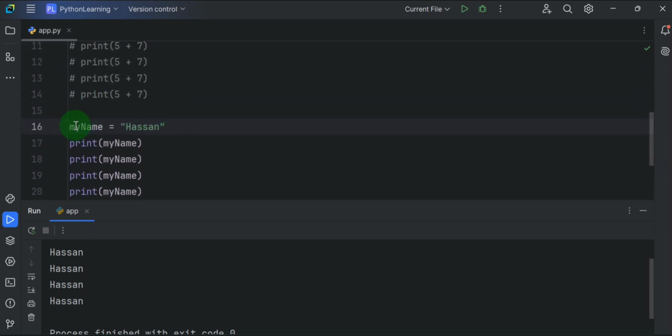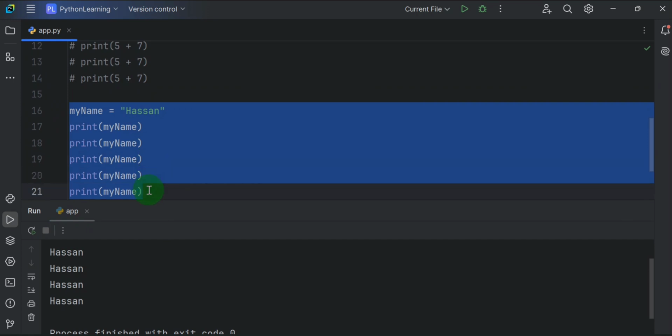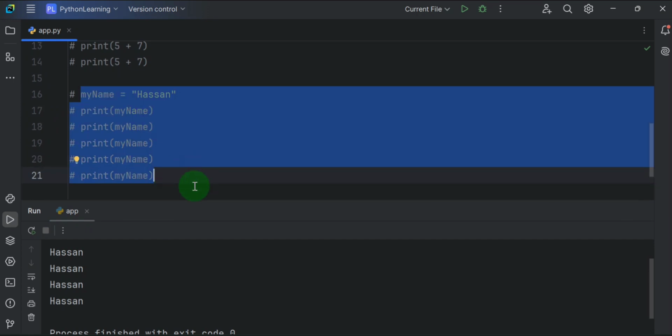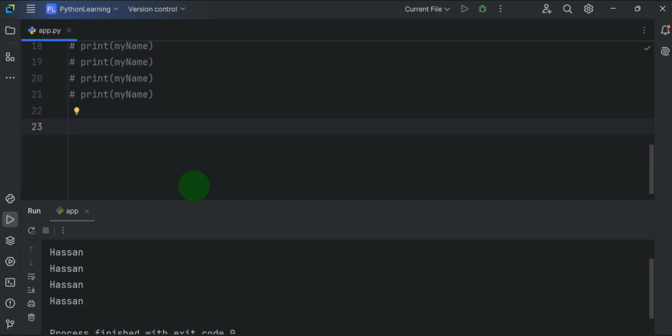So let me just comment all these out and keep them. We have this. So now let's talk about the rules for naming variables. For one to name a variable, we have some rules that we have to follow. These are some of them: we can name a variable by starting it with a letter or with an underscore.